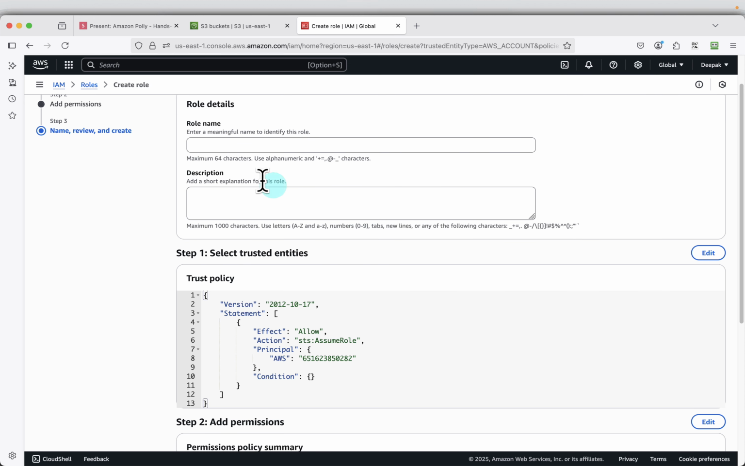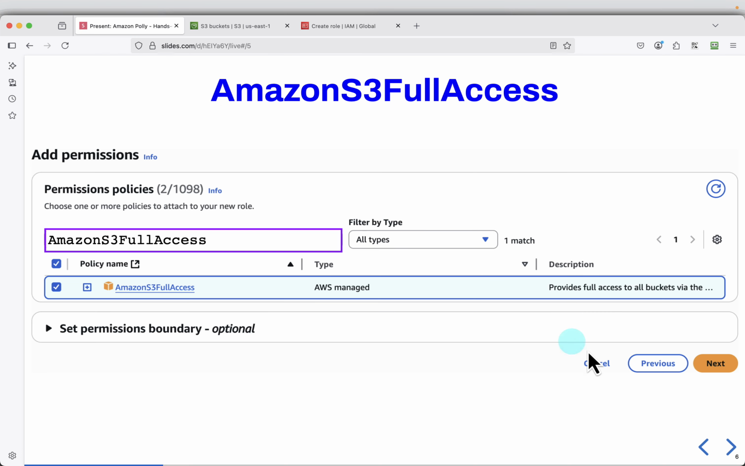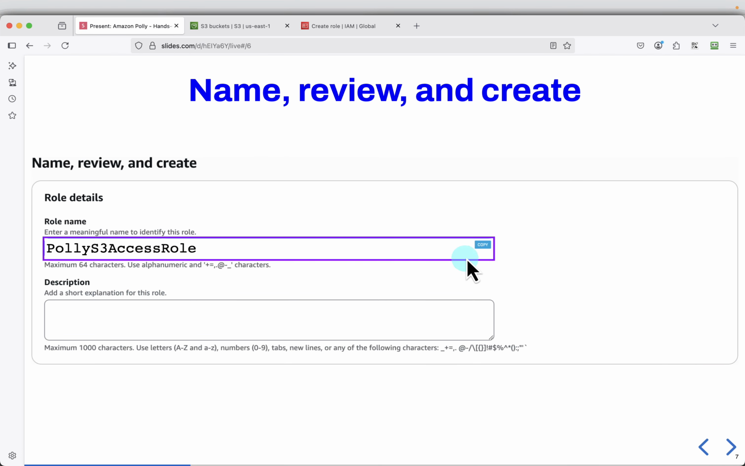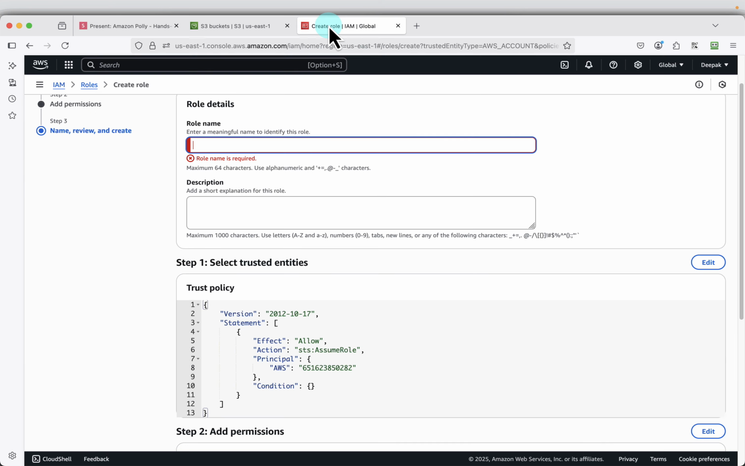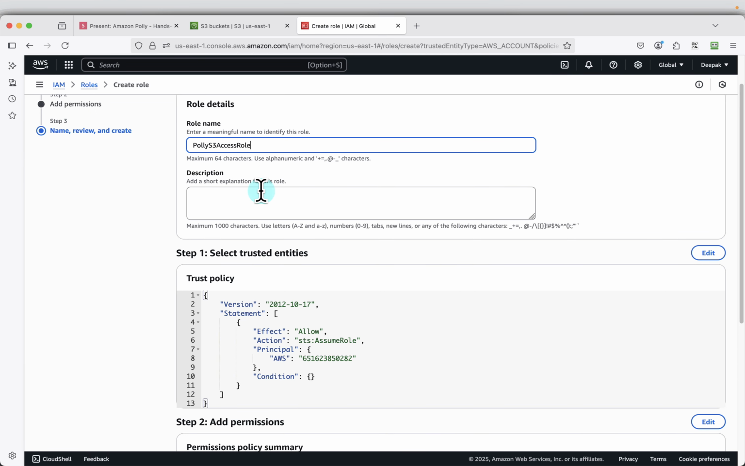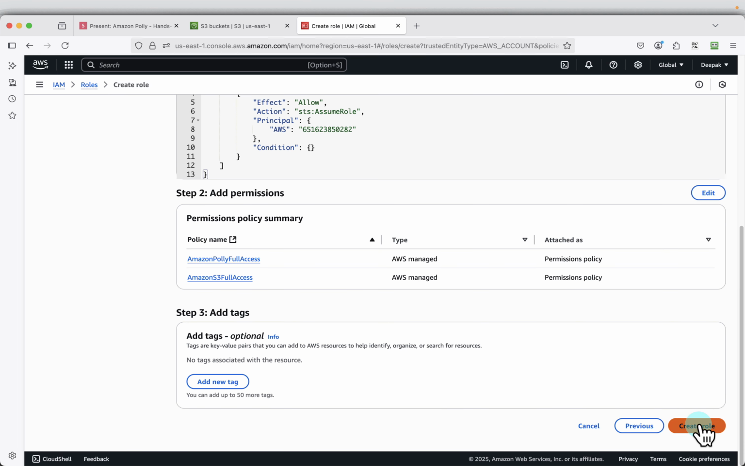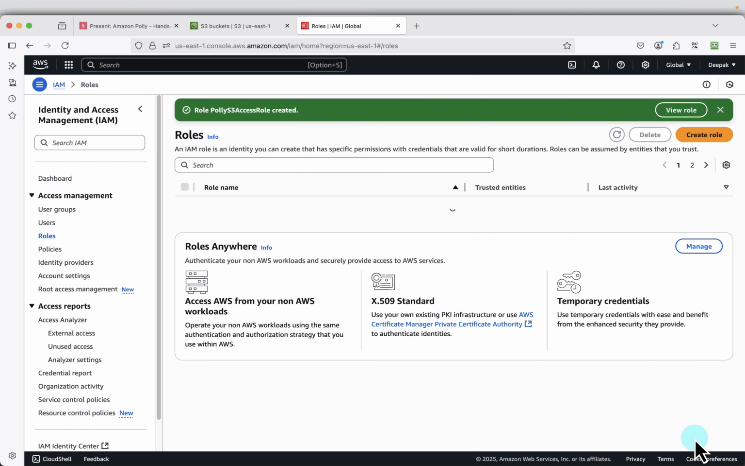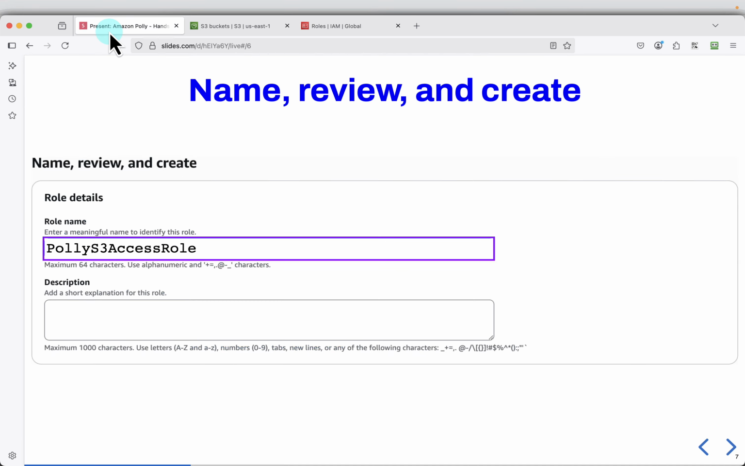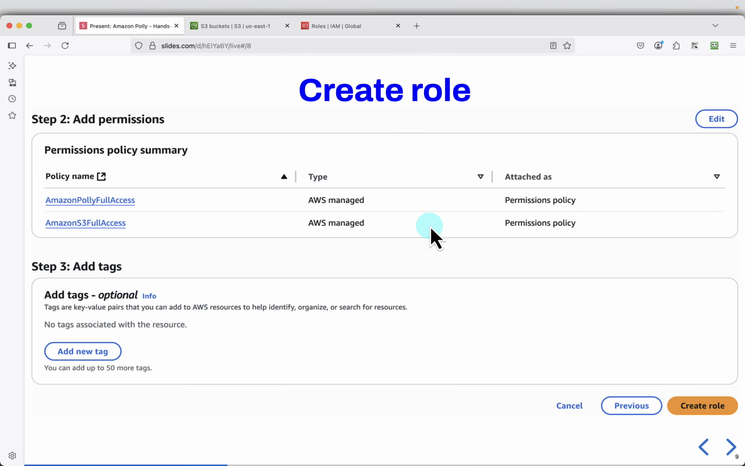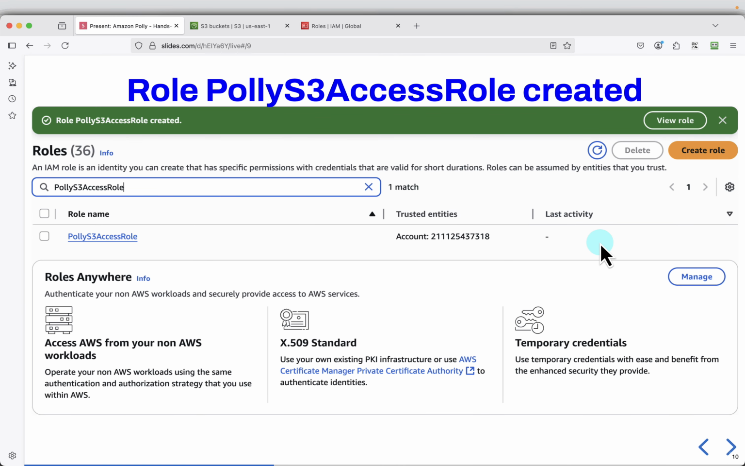Click on next, then provide a role name. So I go to the next screen. So this is the user defined name. So I'll provide the name and this is how the trust policy looks like and it has 2 permission policies and then click on create role. So the role is created. So we have seen this and the role is created.